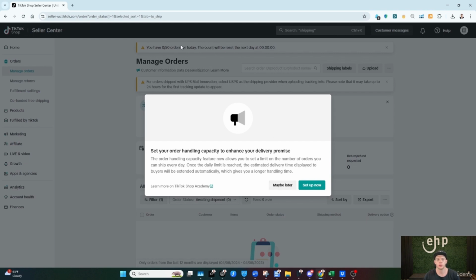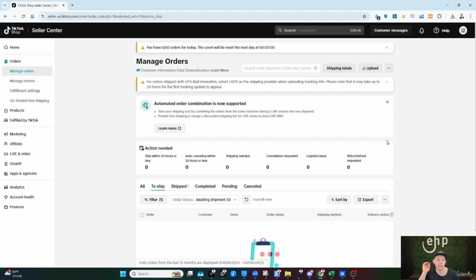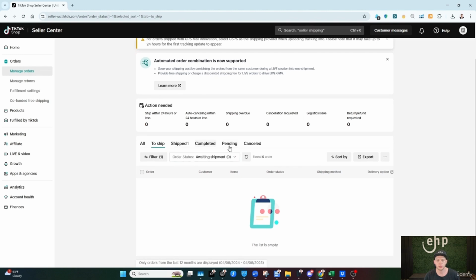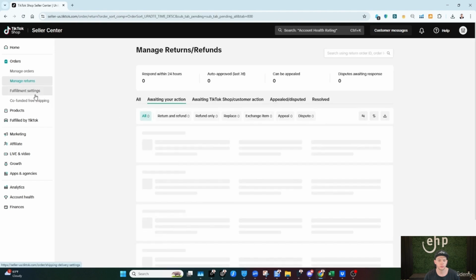So it looks like they put in a new policy where if you're new, you can only have 50 orders a day. That way you don't scam people. And then once they start trusting you, then you can do more. So you can see the one that's been shipped. This is just within the last returns.